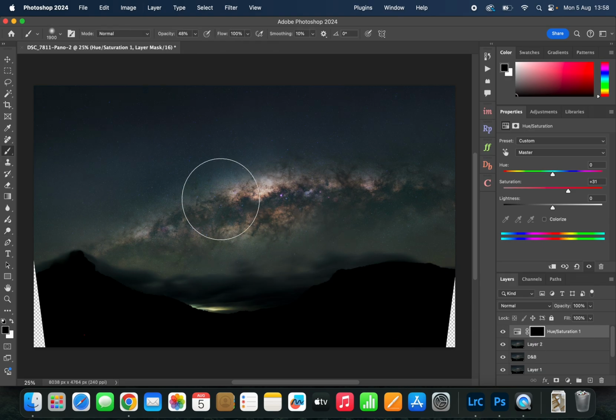I press B on my keyboard, I select a white brush, increase the opacity, and I'm going to brush in my saturation there, just like that. Oh yeah, that's a mean looking Milky Way.